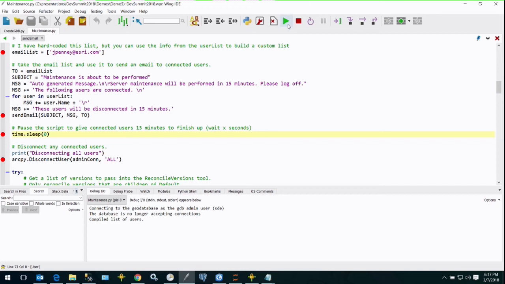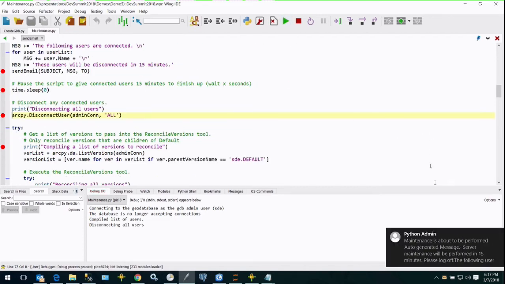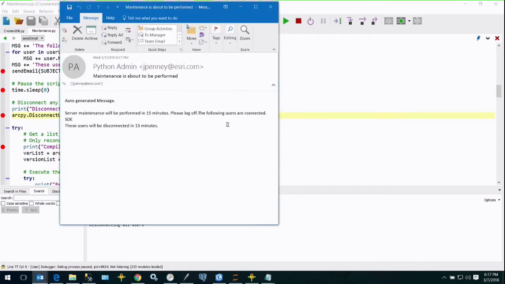I'm sure you are getting hungry, so I'm not going to make you wait 15 minutes. We'll go ahead and skip through that. Okay, so here's our email. This is an example of what you could use to do a similar thing.